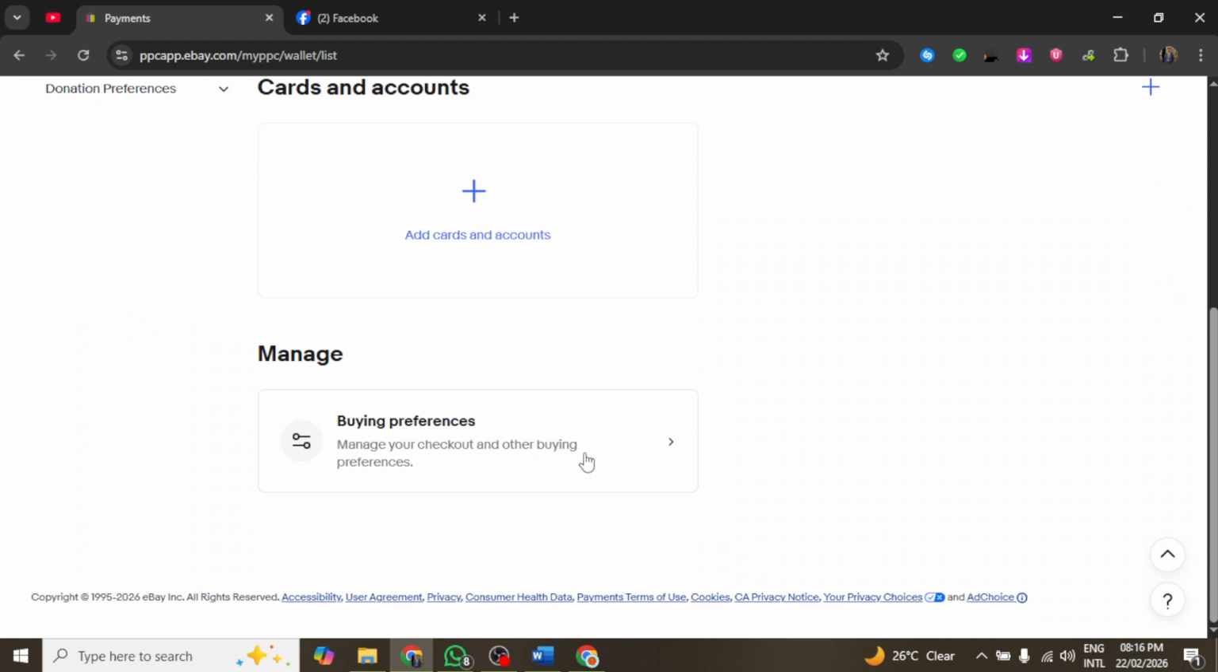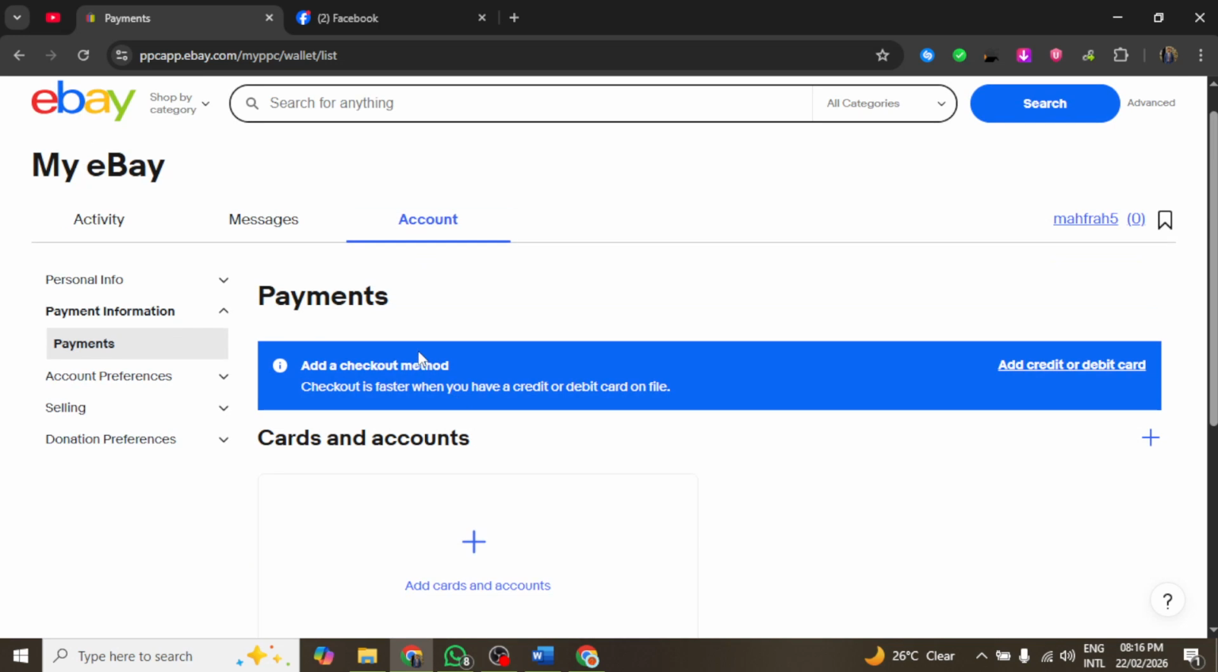From this point onward, all sales payouts will be transferred directly to your bank account automatically, streamlining your selling experience. That wraps up today's guide.